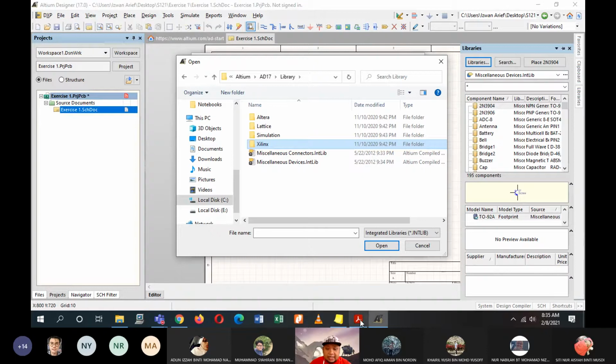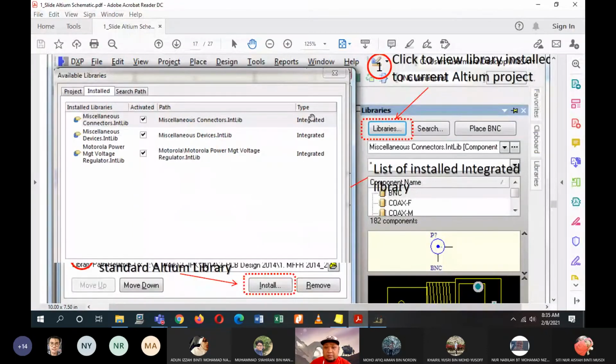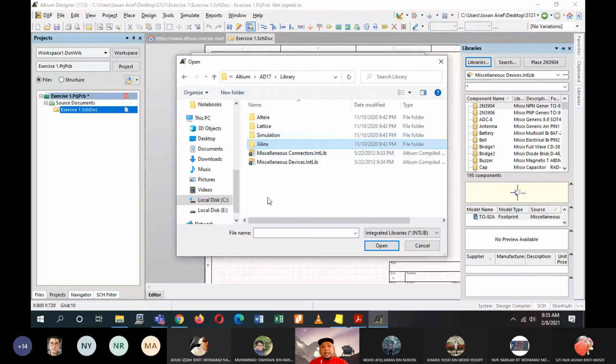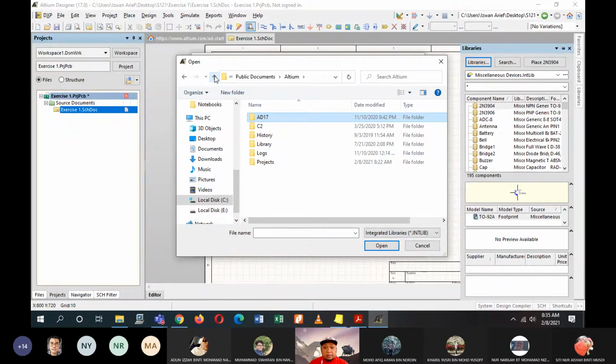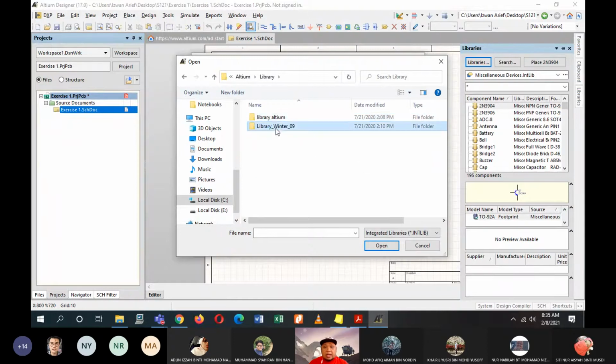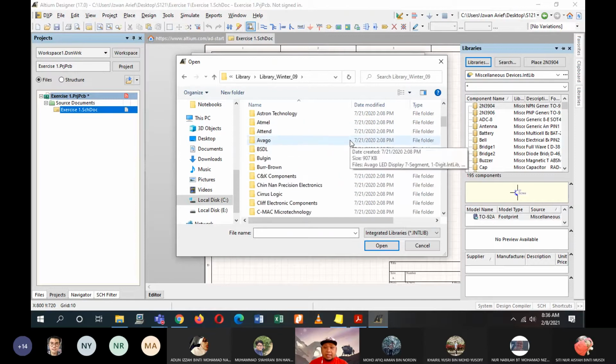For example, this Motorola power management voltage regulator is a library that you can find under your library Winter 09. That's why I told you in the previous class, as well as in my forum on how to install the software, that you should look for this library Winter. This library Winter has all of the libraries that we'll be using for our subject. So I click on library Winter.